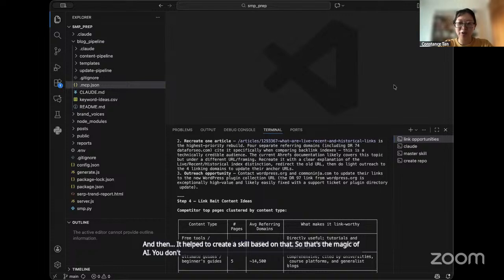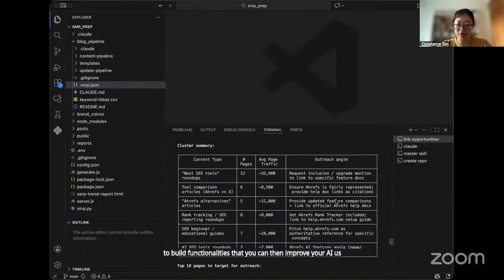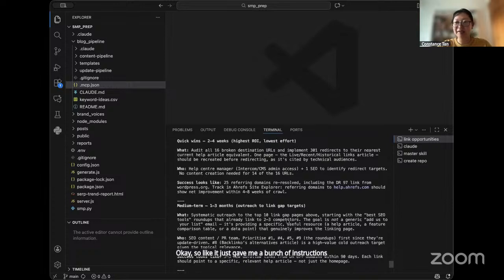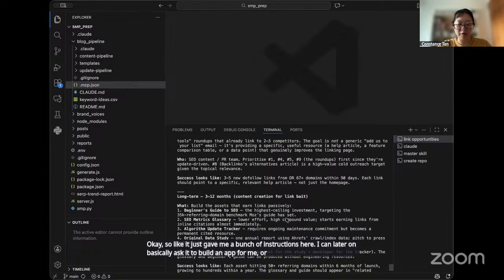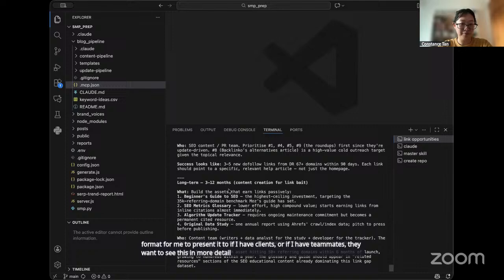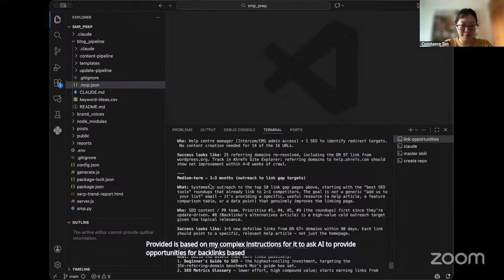You don't even need to know the specifics of what formats I need to give it. A, you can ask AI to tell you that. And B, based on what you write in English, you can ask it to help you build functionalities that you can then use to improve your AI usage later. Okay, so it just gave me a bunch of instructions here. I can later ask it to build an app for me or create an additional report format to present to clients or teammates who want to see this in more detail. But you can see all the information provided here is based on my complex instructions for it to provide opportunities for backlinks based on a particular website.